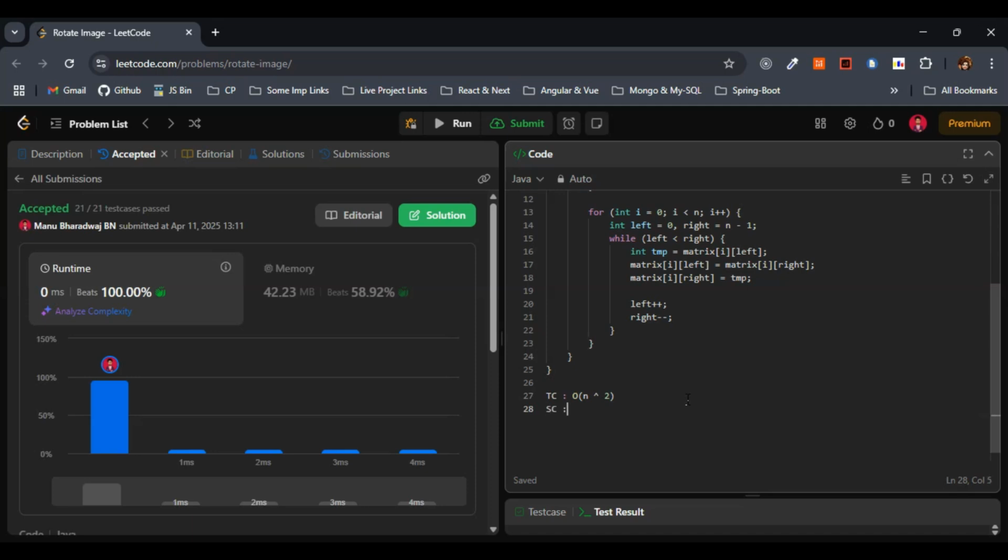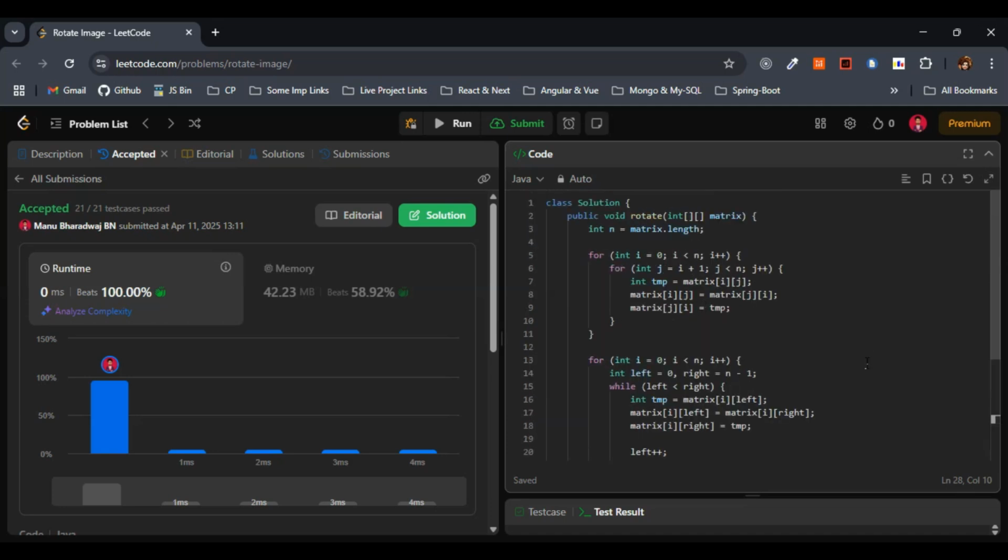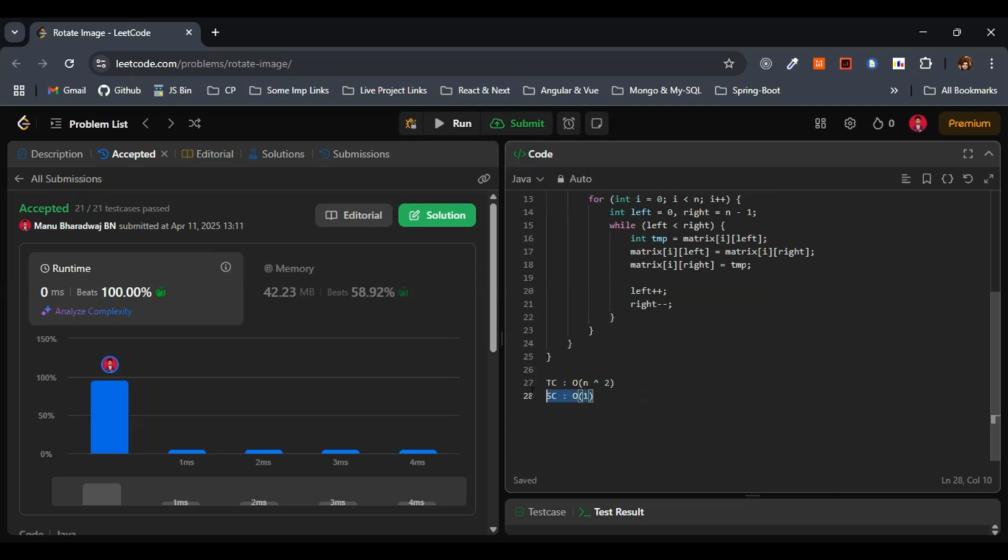And what would be the space complexity here? Overall space complexity would be big O of 1. Why is it big O of 1 here? Because we are not making use of any extra space at all, right? All the operations are in place on the original matrix. We are just modifying the matrix in place. So the overall space complexity would be quite obviously big O of 1.